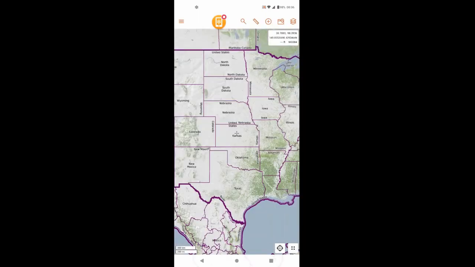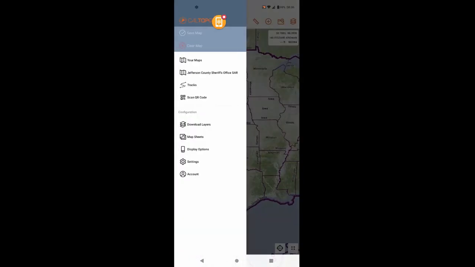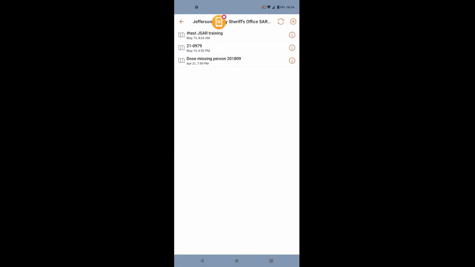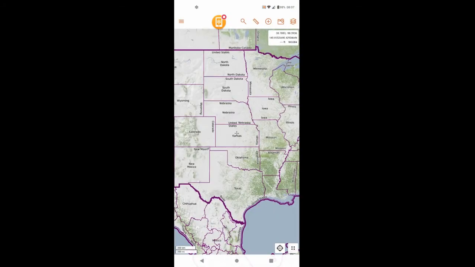We're now logged in. We have the CalTopo app installed. We're logged in on our phone using our same app. And we can verify that by clicking the menu up here in the left corner and seeing that in addition to your maps, we also have Jefferson County Sheriff's Office SAR maps. We'll click that and we should see the same list of 3 maps that I just showed you from the computer. Okay, so same data everywhere.